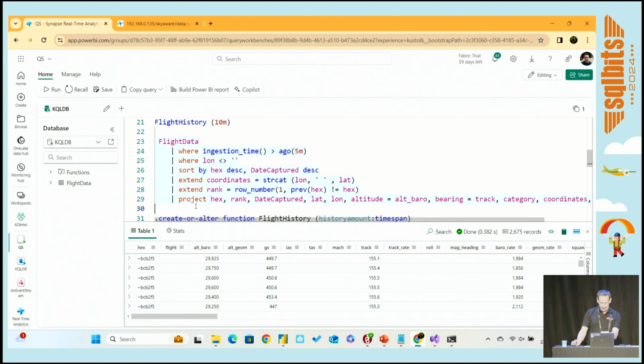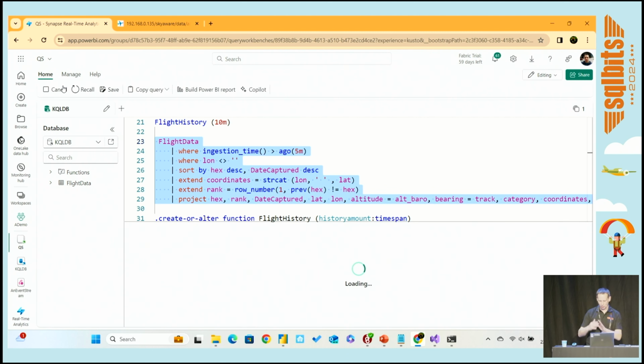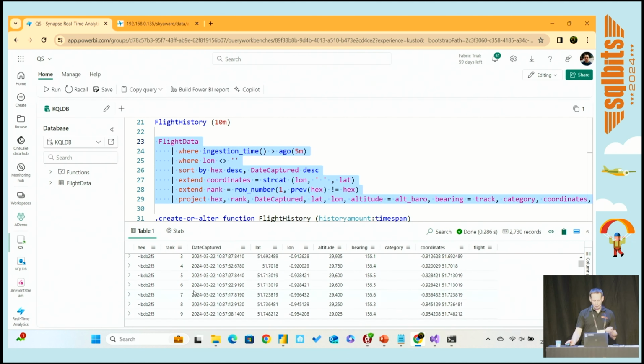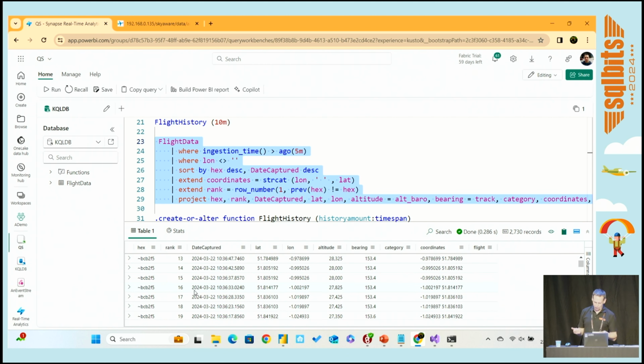This project column just lets us pick the columns we want out of our query, so we've not got all of that junk on the side, and we get a nice, simple result. So for each plane, here we're just looking at this plane, and we've got 1, 2, 3, 4, 5, 6, 7, etc. in the order that we've received those records.